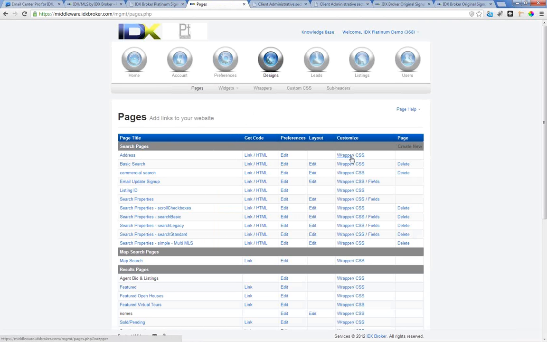Additionally, if you want to individually wrap a page, make it really unique in terms of header, footer, and sidebar, or you want to affect front-end CSS for that specific page, you have the ability to do so directly from this pages section.